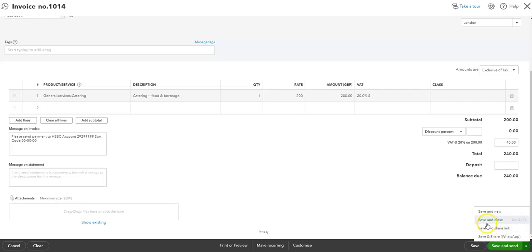First, we can say Save and Close. We can just save the invoice, we don't have to send. We can say Save and New, so this invoice will be closed and a new invoice will be opened. If I'd like to save and share on WhatsApp, I can always do that as well, so that will be shared with WhatsApp. Or if I'd like to Save and Send, it will be saved and at the same time this invoice will be sent to the customer as well. So we have these options anyway.